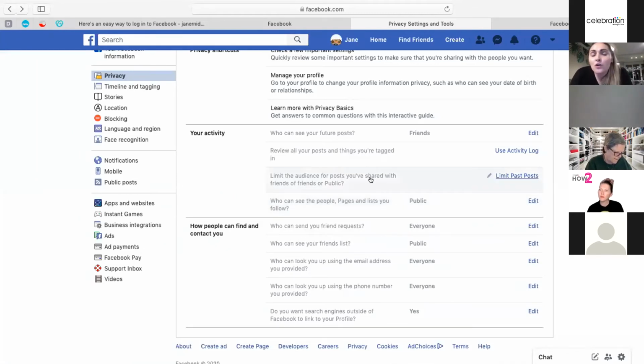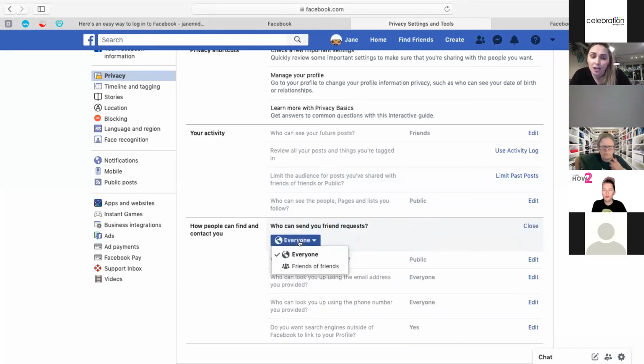So you can also limit the posts and limit certain things that certain people see by going here and clicking limit past posts. And you can also limit who can find you. So if you're happy for everyone to be able to find your Facebook account, you can click everyone, or you can go over to edit and change it to friends of friends.